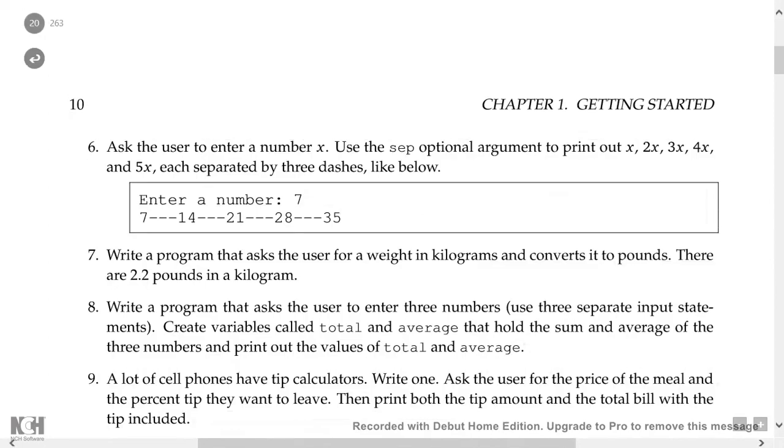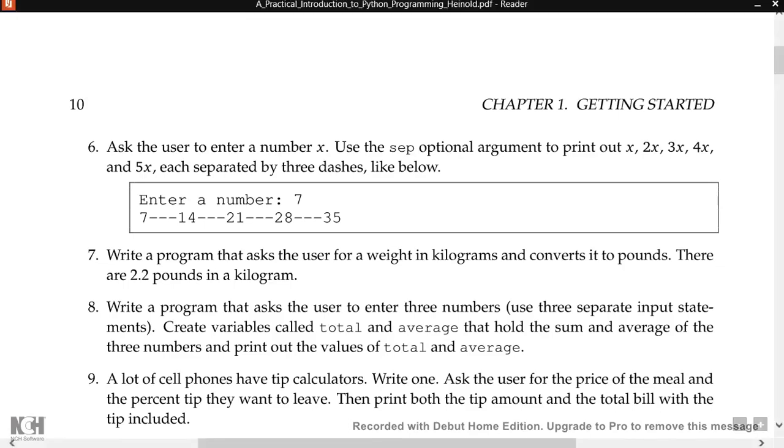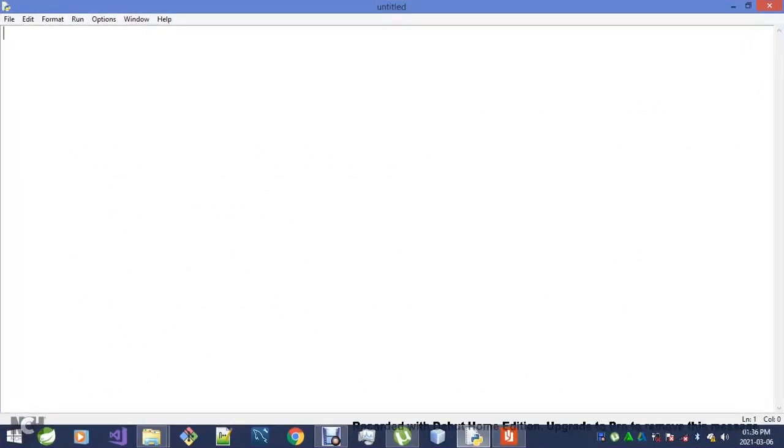This is it right here. We're doing exercise 7. So what we gotta do is write a program that asks the user for weight in kilograms and converts it to pounds. There are 2.2 pounds in a kilogram. Again, if you ask me, I wouldn't say there's something hard about this problem. As you can see, I've already opened this new Python file here. I haven't yet saved it.